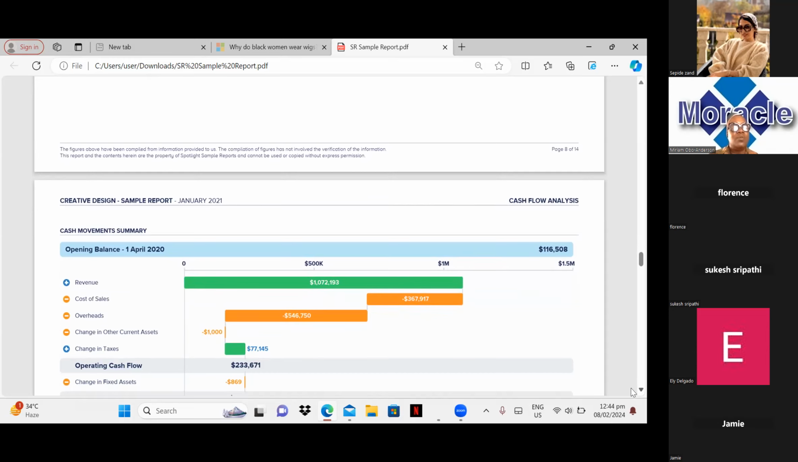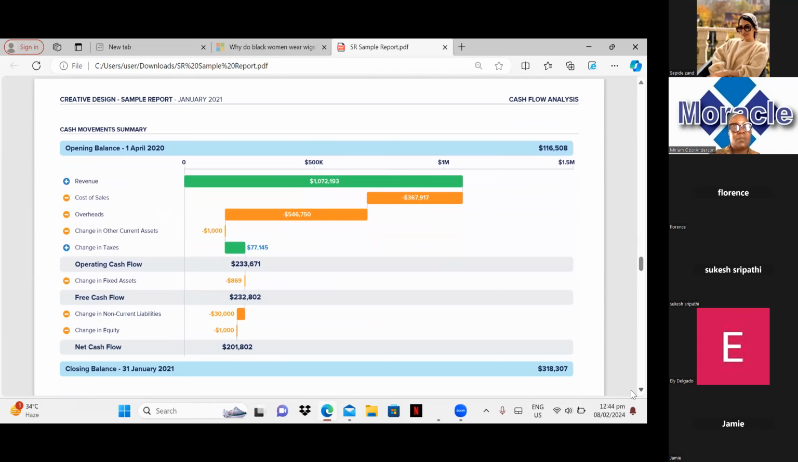Okay, and then so this is a page for the cash flow analysis. Okay, and the total revenue is this, the cost of sales is this, so this is a P&L which has also been represented in the form of a cash flow. And this is very, very interesting. I actually like these diagrams. Okay.